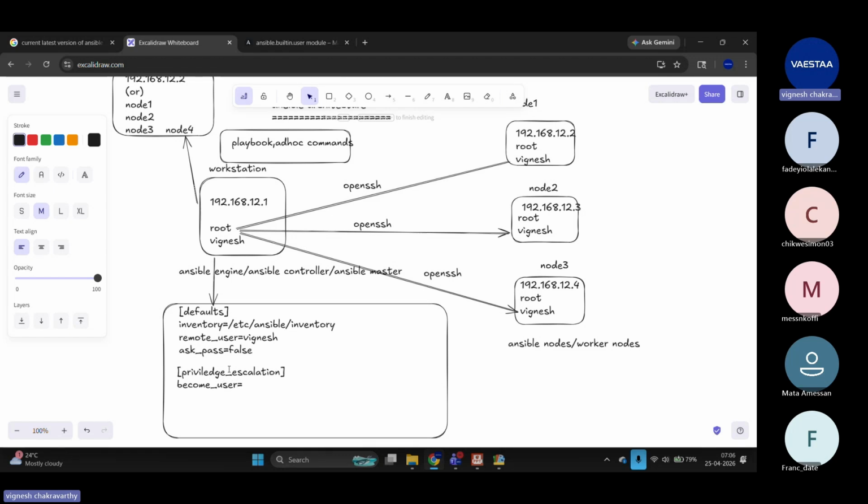What do I mean by become? Let's say from the root user, you have switched to the Vignesh user. That is, your remote user is Vignesh. From the Vignesh user, can you become any other user? Yes, we have to become the root user, right? So I'm giving become as true, which means we are going to become a privileged user to execute the task. Okay, so which user are you going to become?